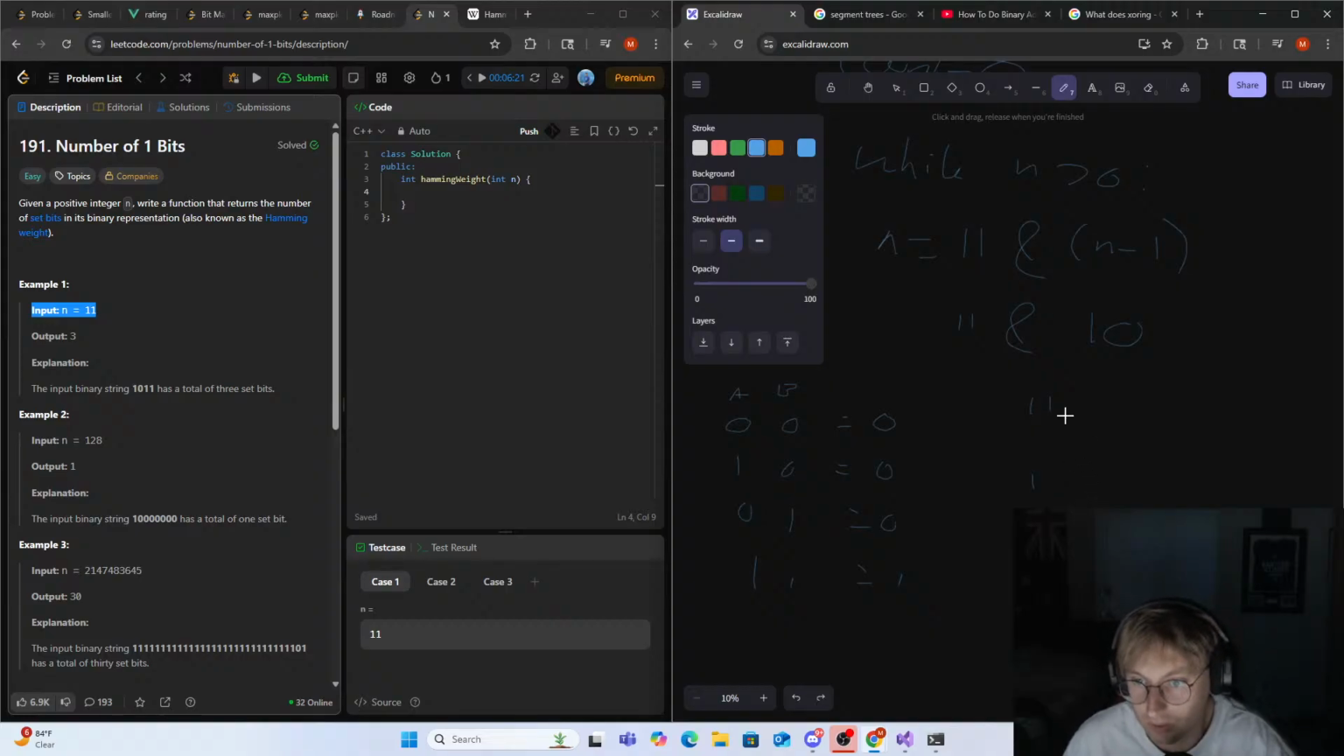Oh wait, no, we're not doing that in binary. That's integer value. So 11 would be 1 0 1 1, and 10 would be 1 0 1 0. We take the bitwise AND of this. So what does this give us, right? We would go 1 0, which would be 0 1 0 1. Is that the bitwise AND? No, right? Yeah.